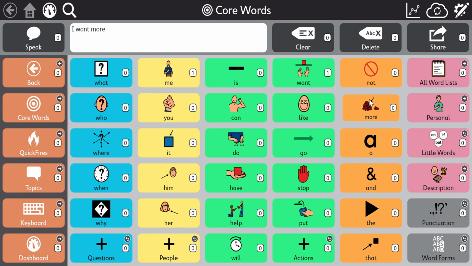I want more. I like you. Okay. Really good way to get a snapshot of what your student has been saying.